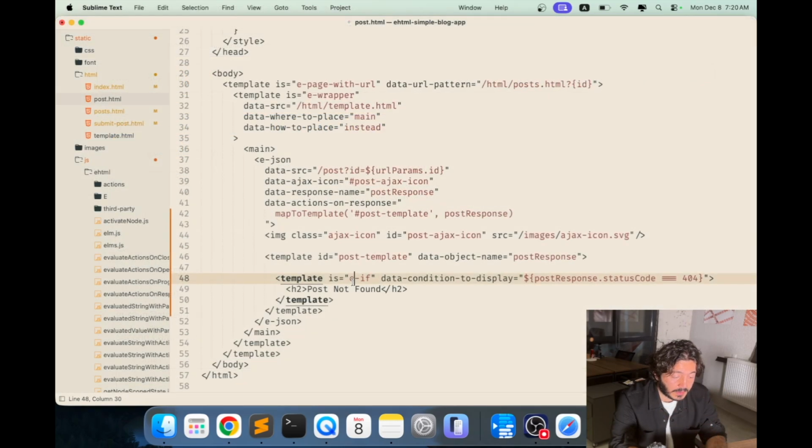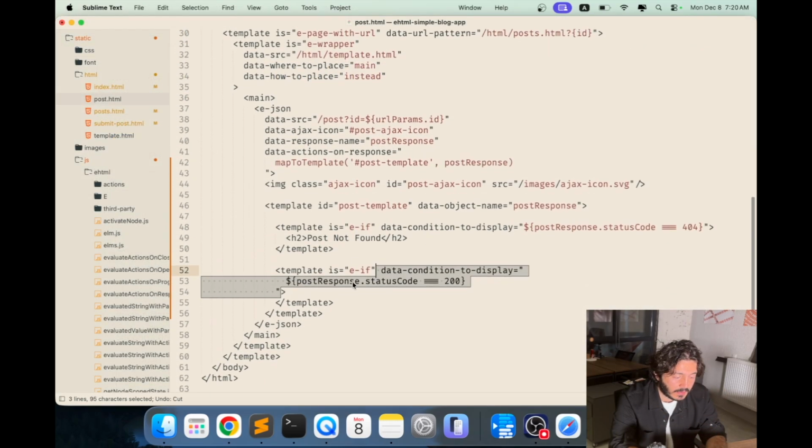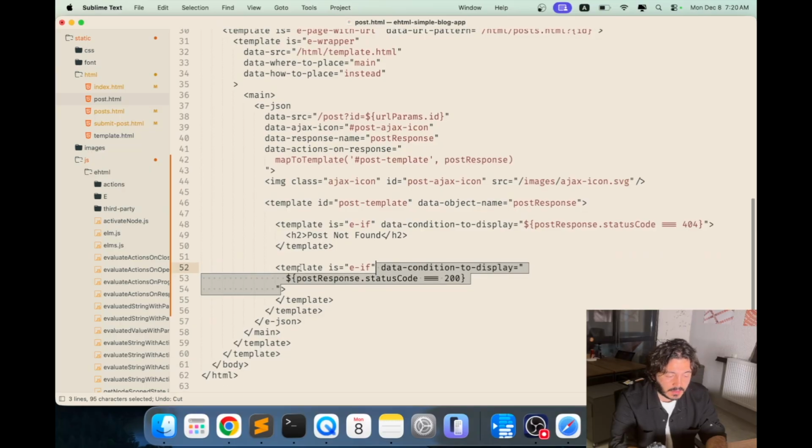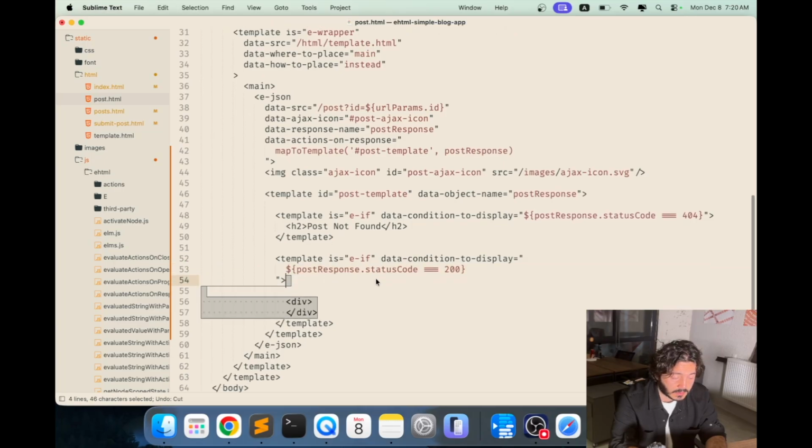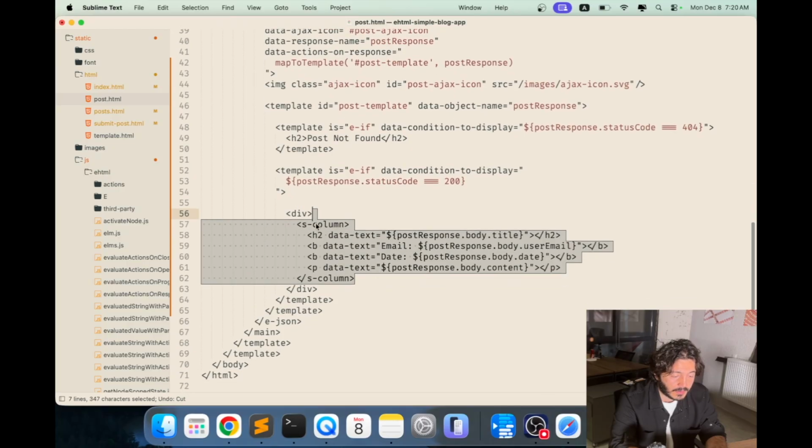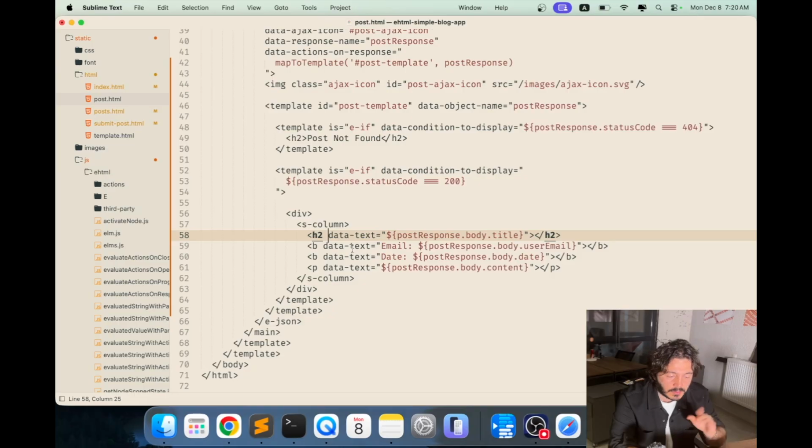All right, so we handled this case. Let's go handle another case where, again, we declare our if template with another condition, which basically corresponds to the status code being equal to 200. Here we just declare our basic layout where we map our properties from our response body.